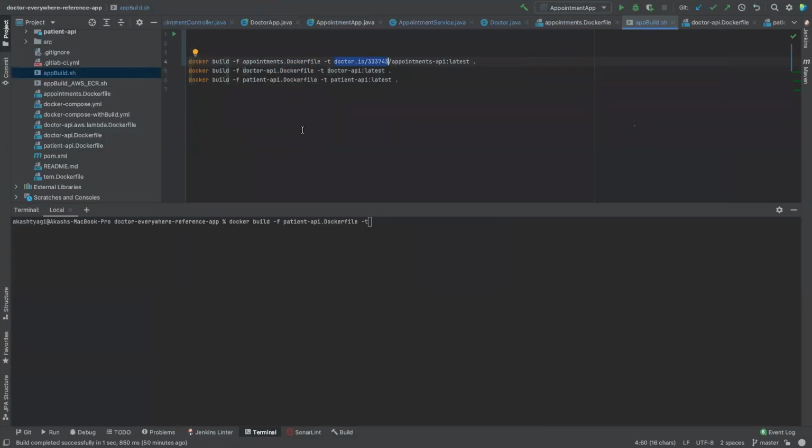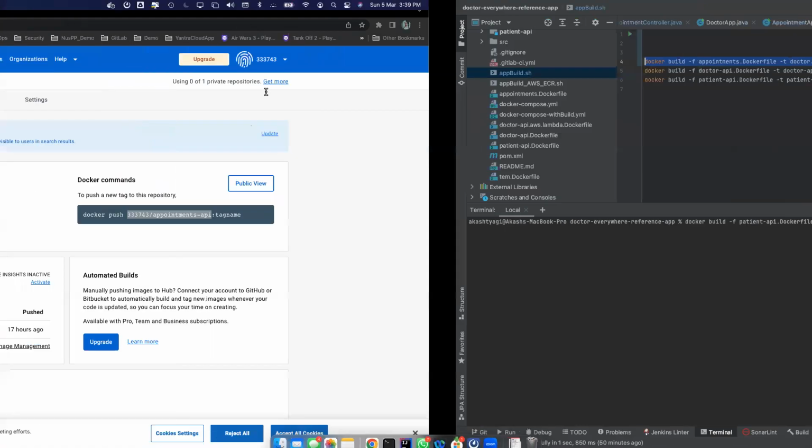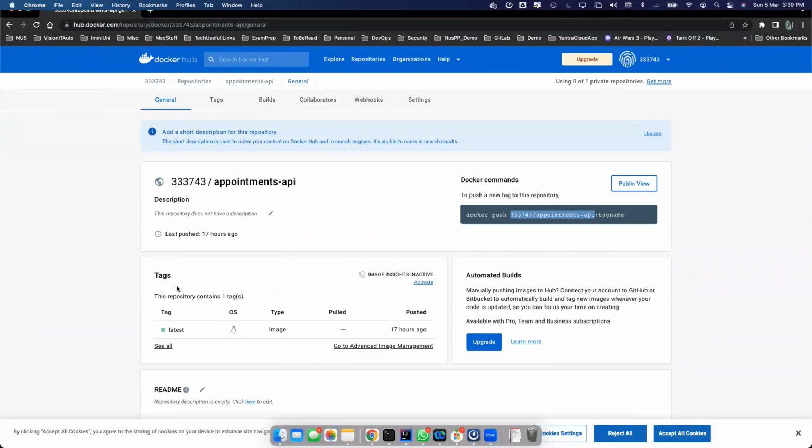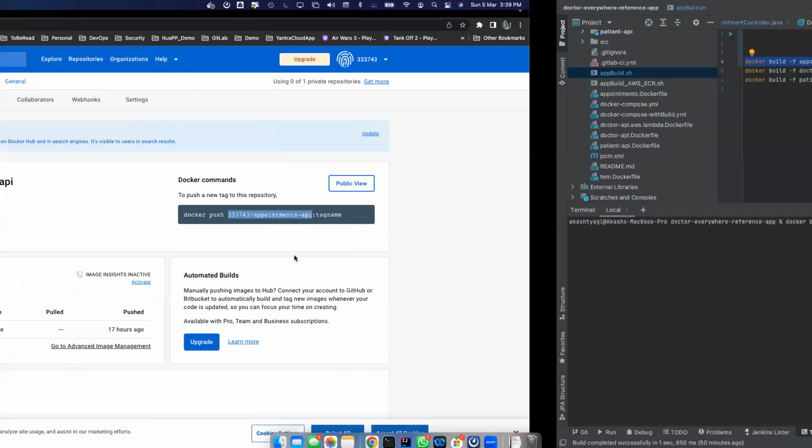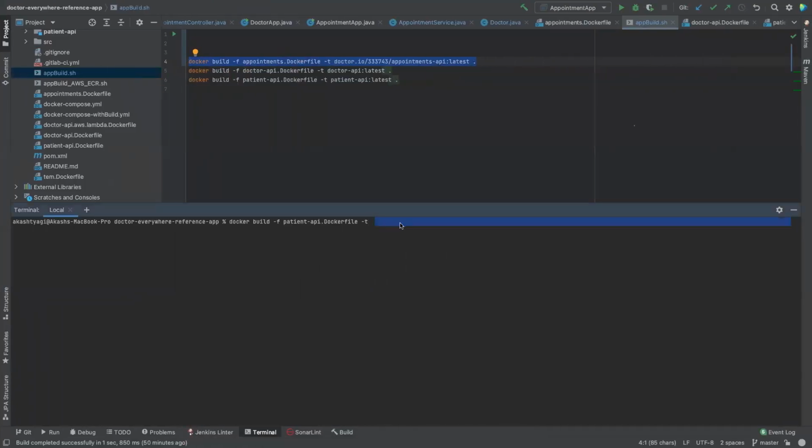Okay, let's give it a quick try for one. Right now I don't have other tags. For example, for appointments API, I have just one latest tag. So I will just give it a try. I'll copy this.